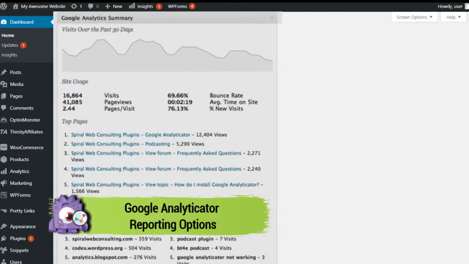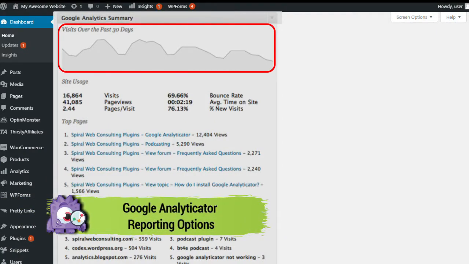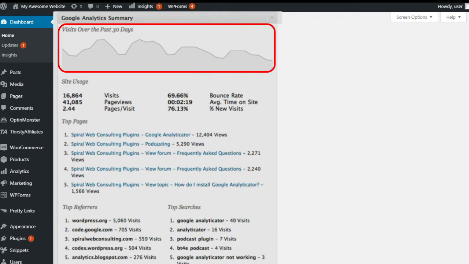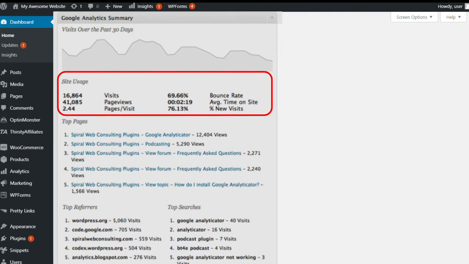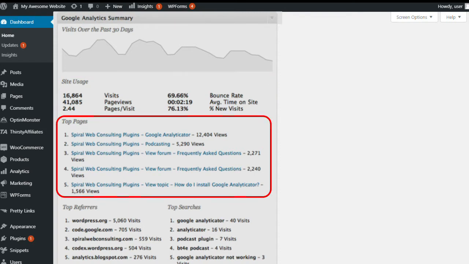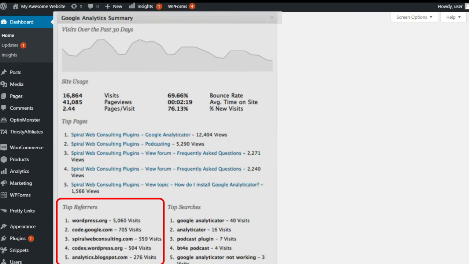By default, Google Analyticator's dashboard widget includes a graph showing the unique sessions your site's triggered in the past 30 days. Of course, you can use the drop-down menu in the upper right-hand corner to change it to yesterday or 60 days. It also has a quick summary of the site usage: the total visits, page views, pages per visit, bounce rate, average time on site, and percent of new visits. Your top 5 pages, the top 5 referrers to your site, and the top 5 search terms being used to find your site. You can also add a few other reports by enabling the tracking features on its settings page.